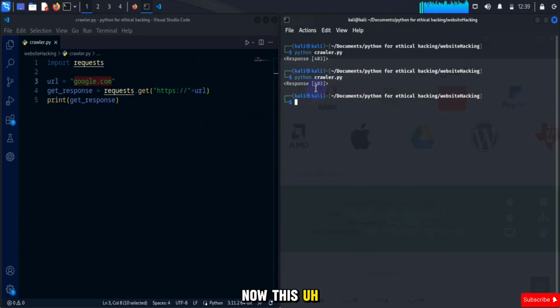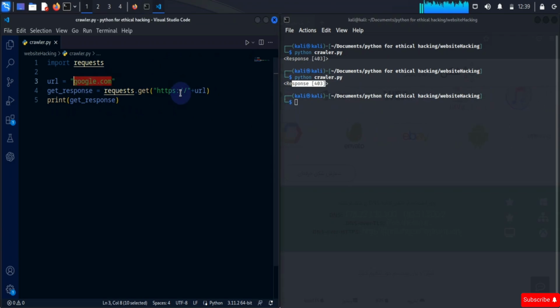Now this 403 means that it is accessible, okay, but it is forbidden now because of that. And you may know that in Iran everything is filtered, okay, the whole internet is filtered. They're forbidden in Iran. So because of that, now I'm not able to get the response code of 200. Now, for example, if I try to get access to an Iranian website, you will see that I will get code 200.